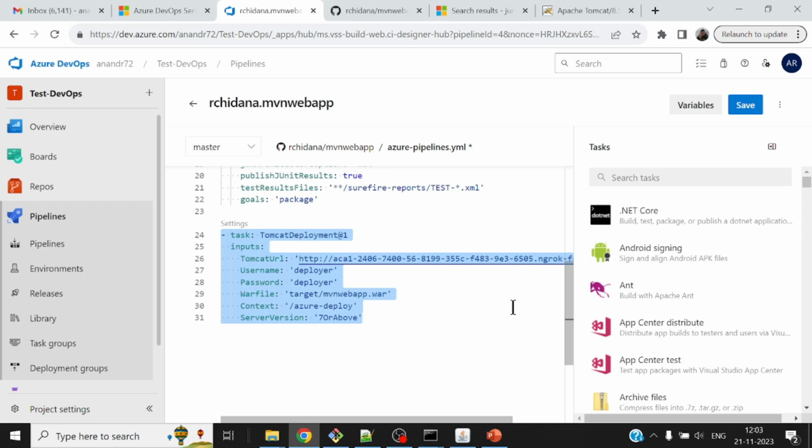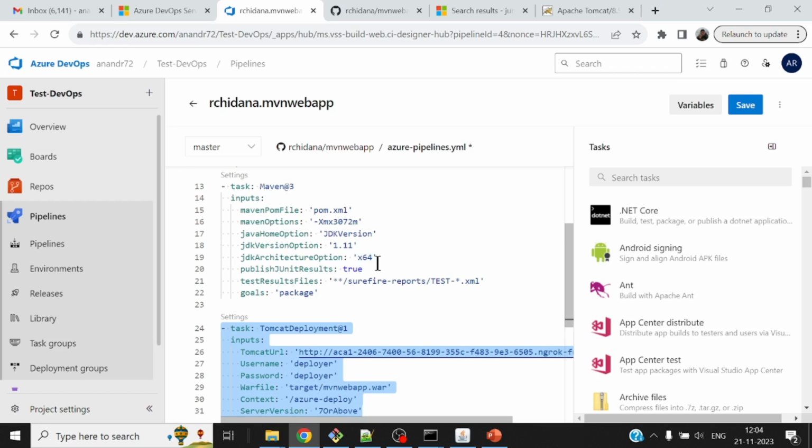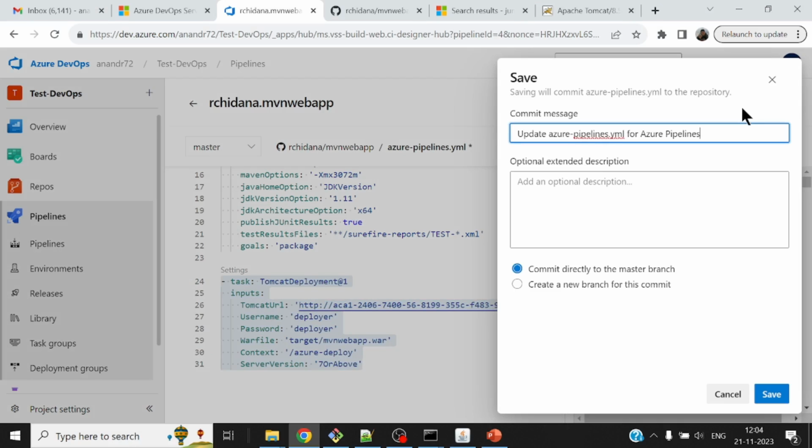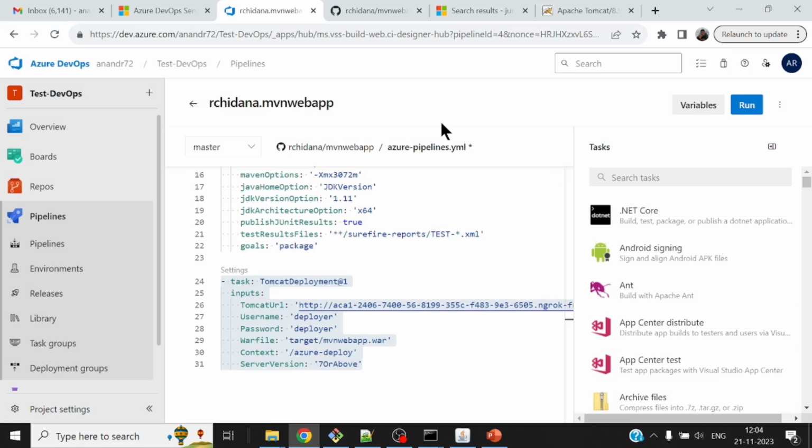Okay, now this set of YML syntax that has been put up will ensure that after the build happens and the packaging happens, it will try to do a deployment based upon the URL, the username, password, the location of my war file, and the context in which the deployment needs to happen. Okay, so let me save this. Now when I save this, this goes as an update to the YML. So I'm okay to go ahead and directly commit this into the master branch. So let me go ahead and save it.